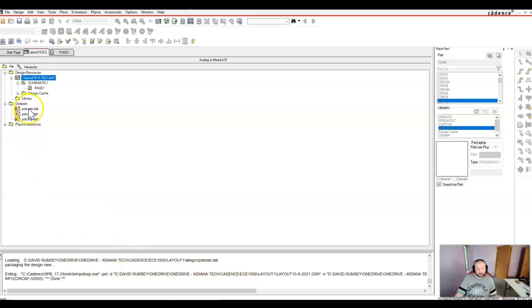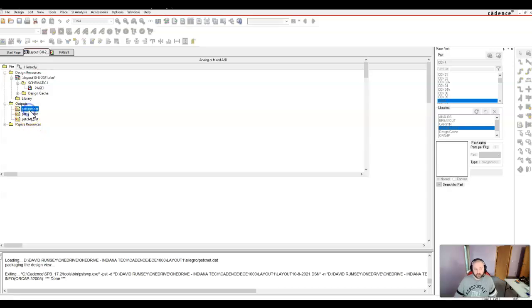down here. Now that doesn't mean everything worked properly, but there was no error, at least on this side of things. So let's look here, the outputs. We now have 3 outputs. These are the netlist files.